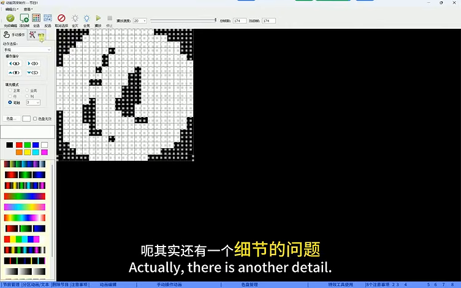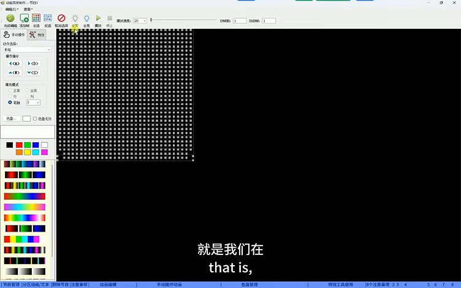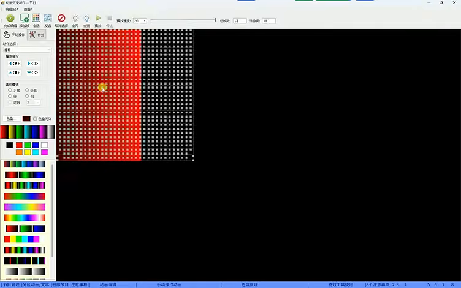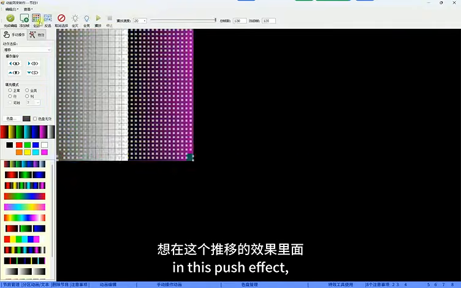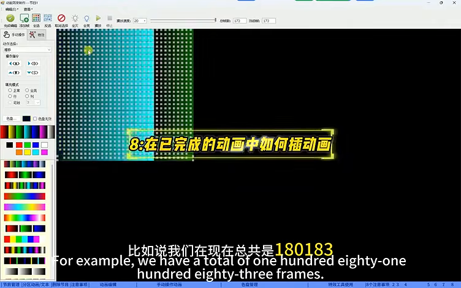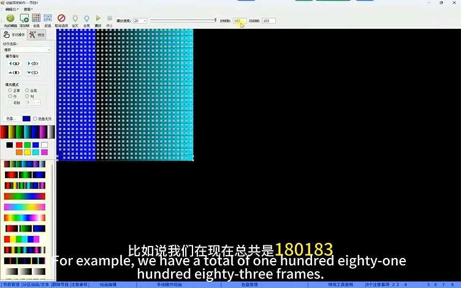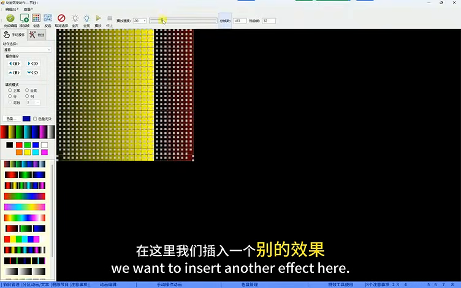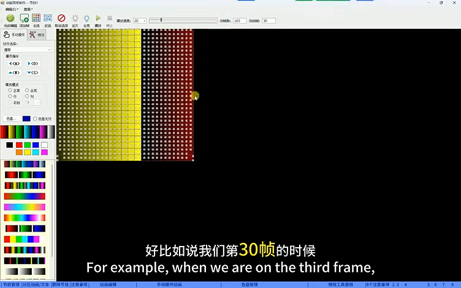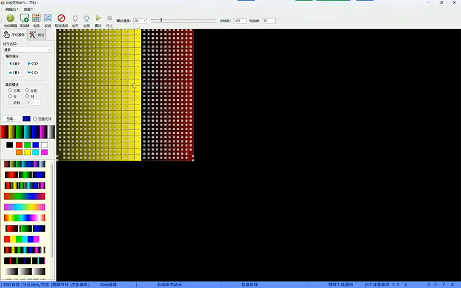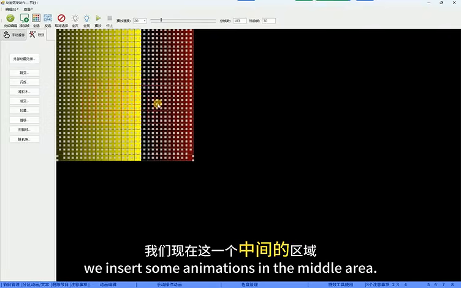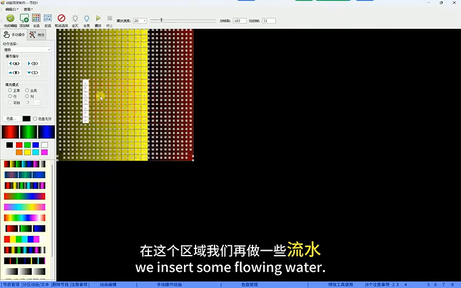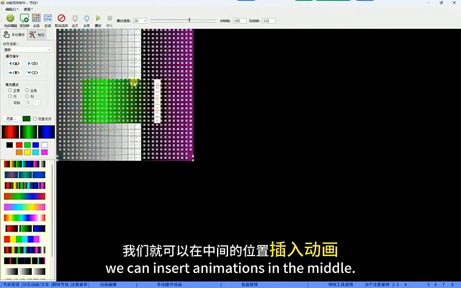Actually, there is another detail that we often use, such as making a flowing effect or a push effect. If we say, in this push effect, we have a total of 183 frames, and we want to insert another effect at the 30th frame, we can insert some animations in the middle area. Let's change the material. In this area, we insert some flowing water. Have you noticed? We can insert animations in the middle.